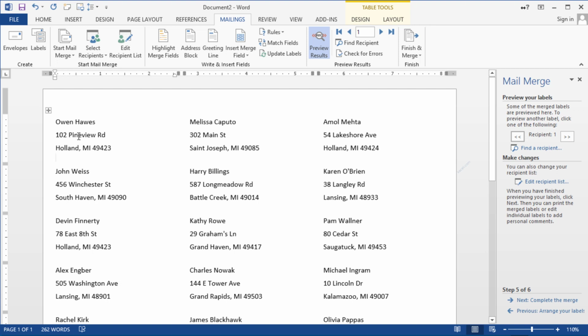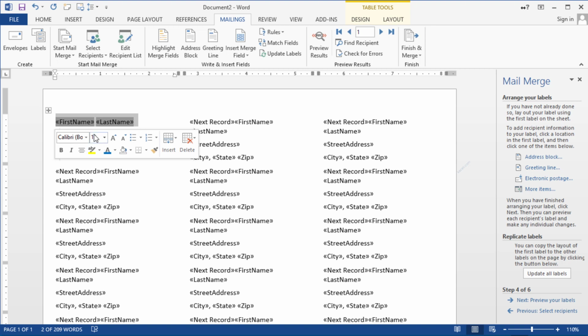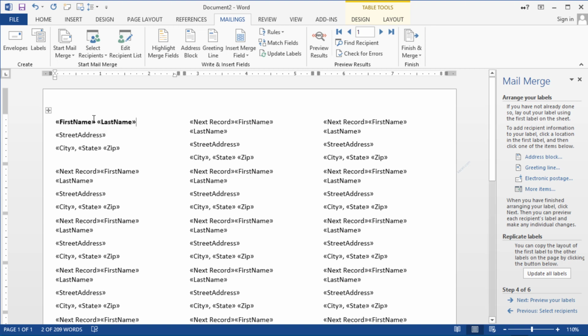If for some reason we want to change something here, we could go back to the previous step where the code stuff is, highlight it, let's say the first and last name, we want to make it bold. Click on bold there. If you want to put the word "To", we could do that right in front of it.